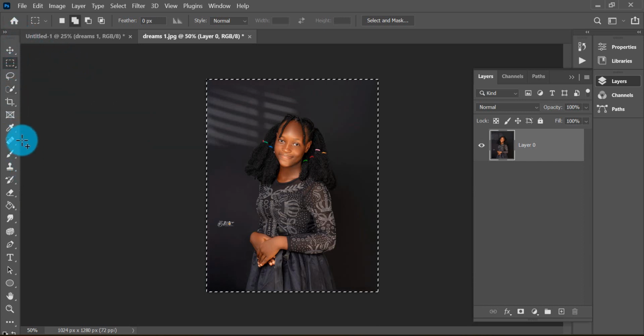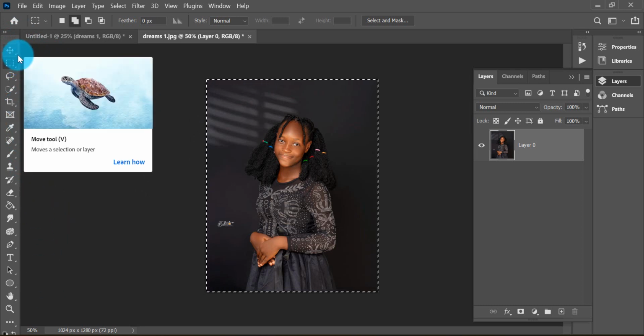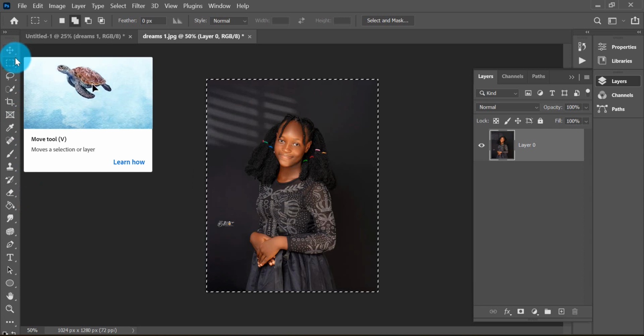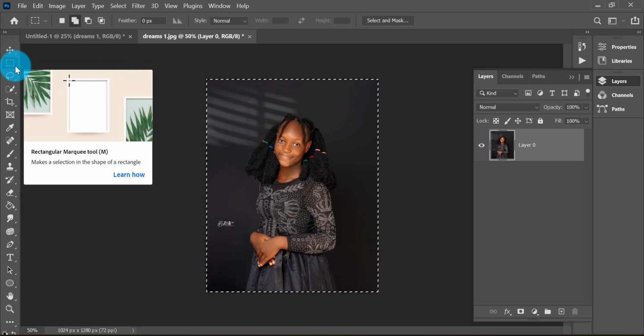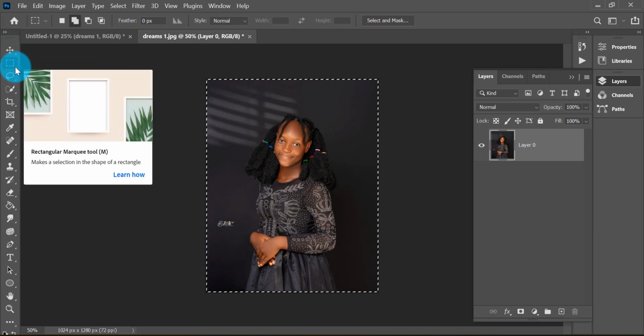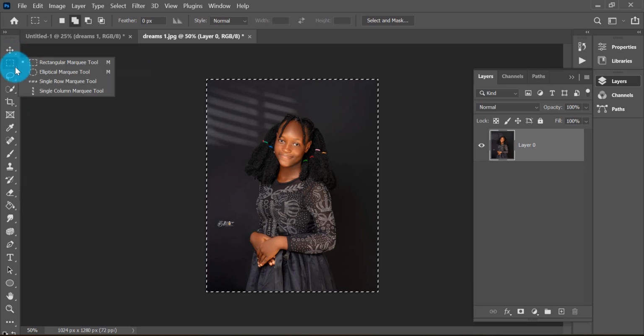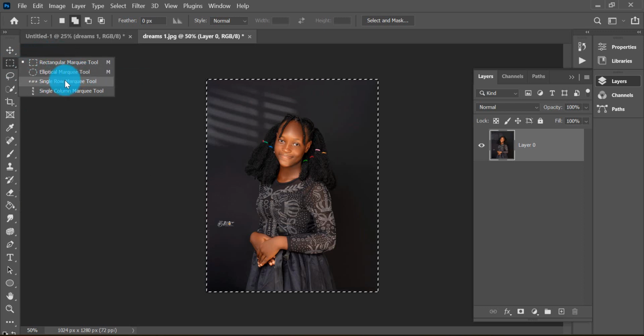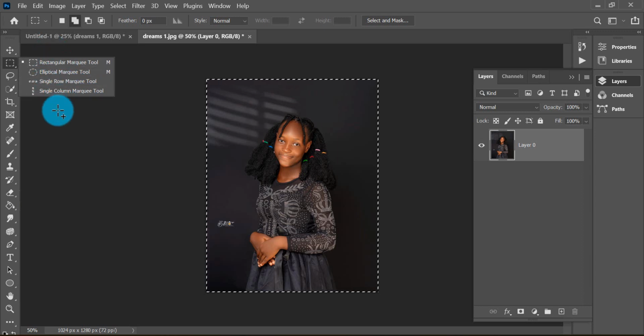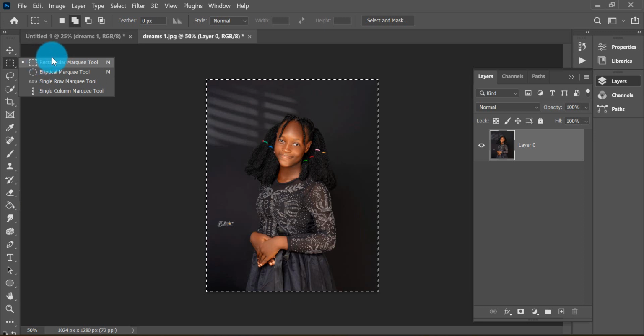Now, if you note, some of the tools, or almost all of them, have a little arrow down here. That is where you get some other tools. For instance, this rectangular marquee tool, if I click on this little arrow down here, it brings options for others. Now, this is the rectangular marquee, this is the elliptical, the single row, and the single column. So all of these are selection tools. You can use them in selecting, but this one is going to be in a rectangular form. This is elliptical, single row, and single column.